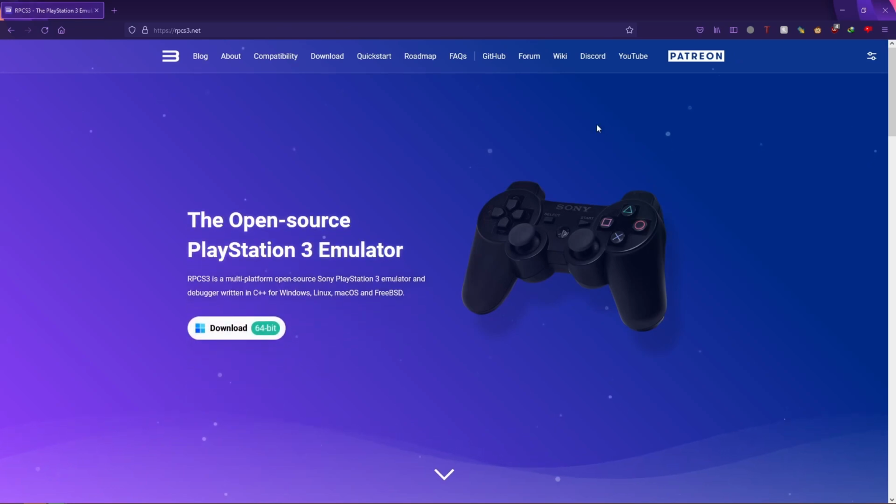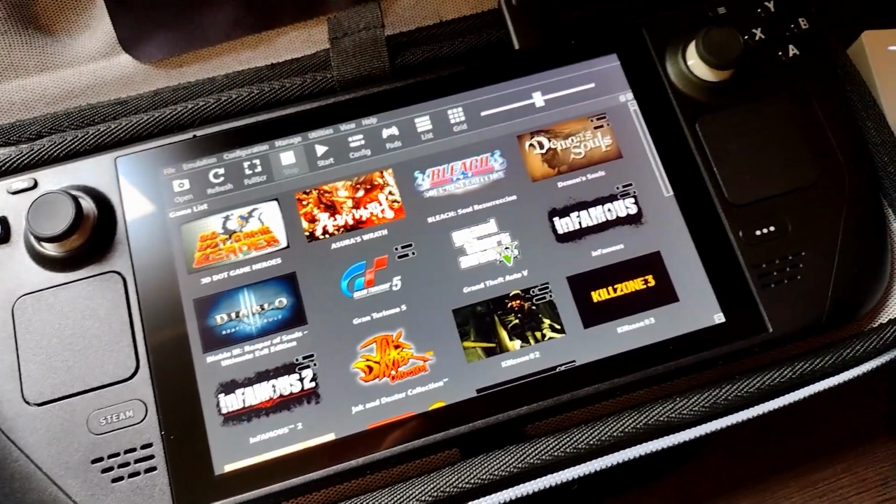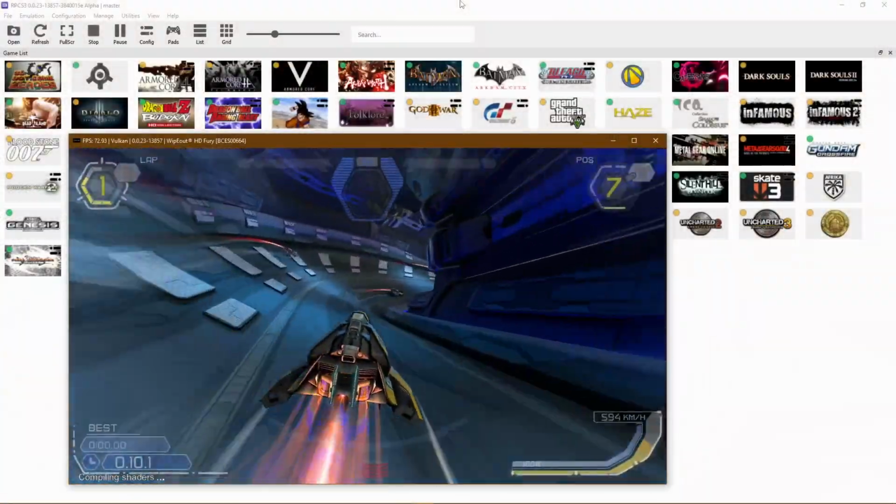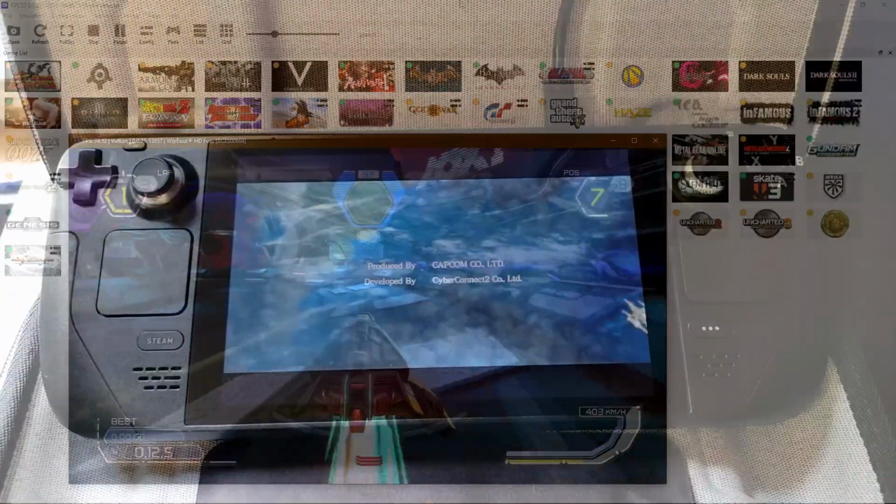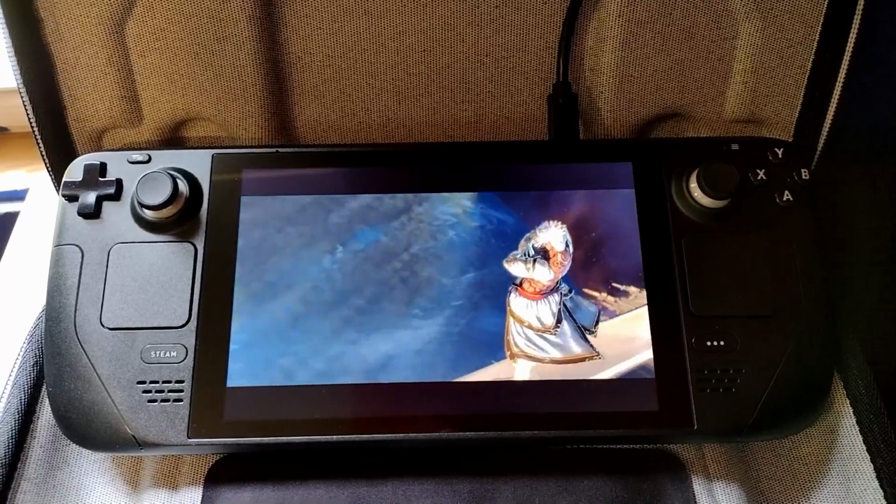If you're like me and love playing PS3 games and just got a new Steam Deck or have a new PC and want to try out emulation for the PS3, I'll show you how to get it set up. Steam Deck actually runs some games pretty decent.